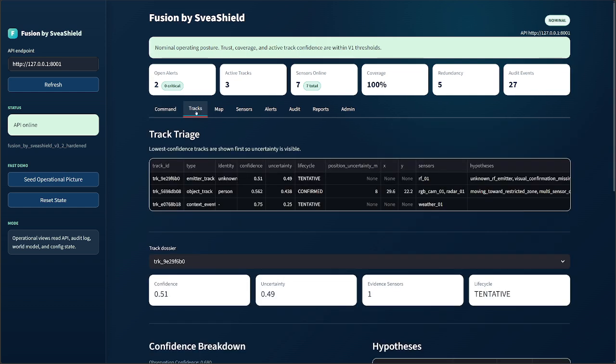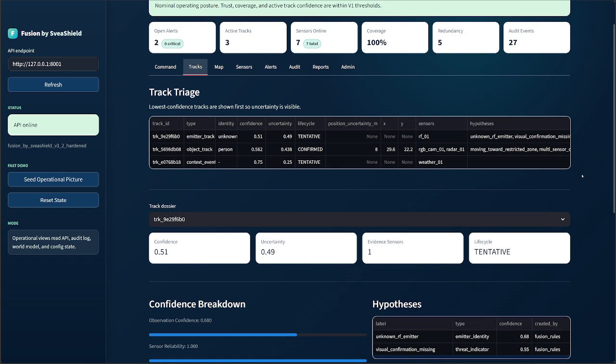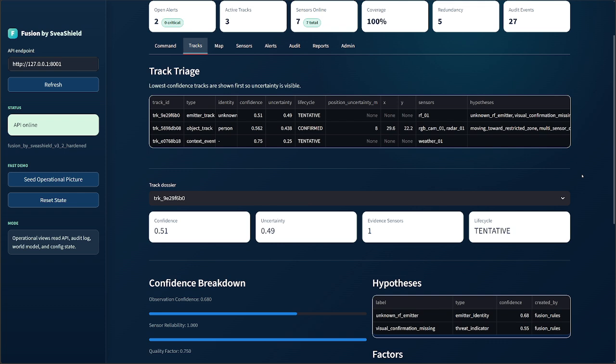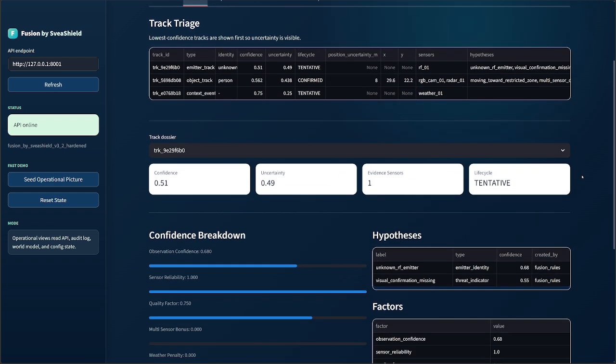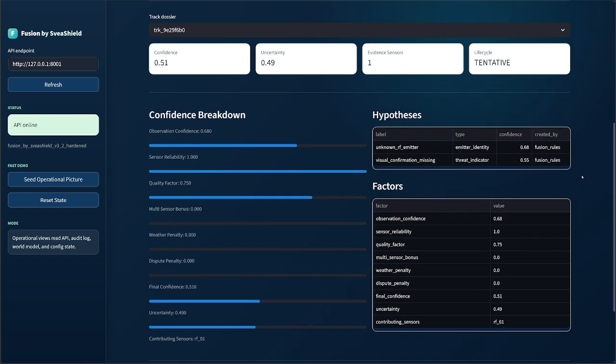Now I'll open tracks. This is where we see the fused objects that the system is currently tracking. A track is not just one camera detection or one radar detection. It is built from accepted observations after they pass trust validation and normalization.